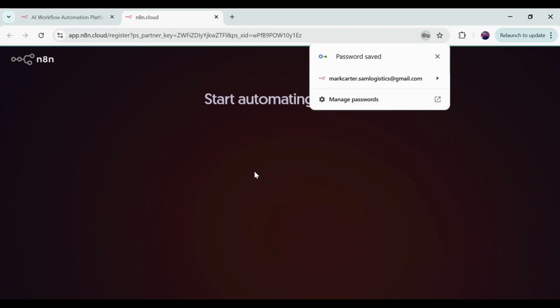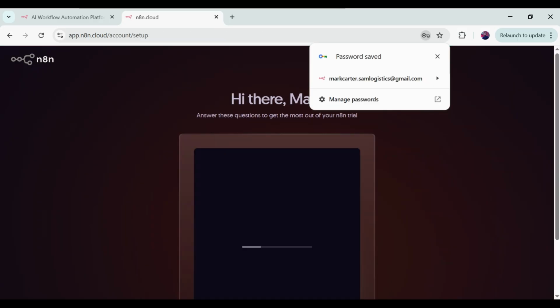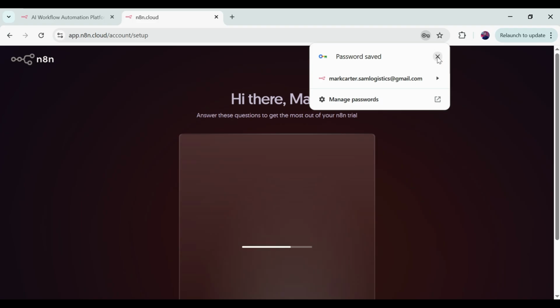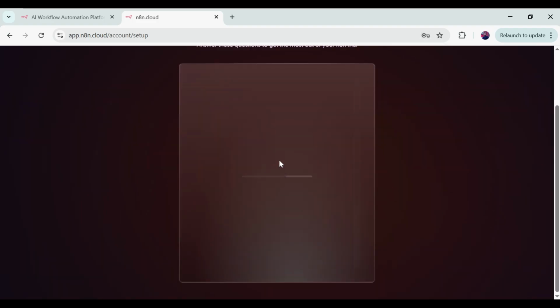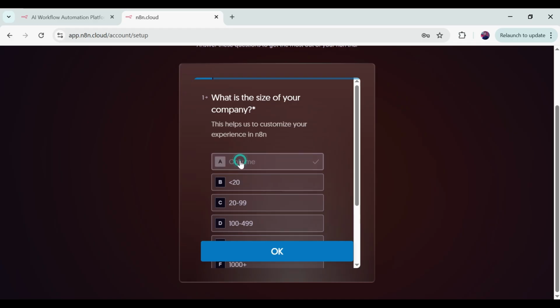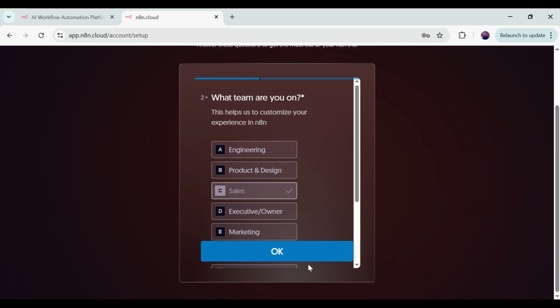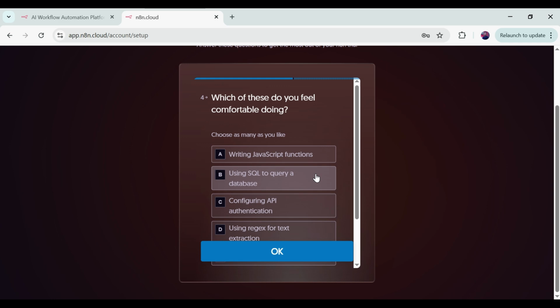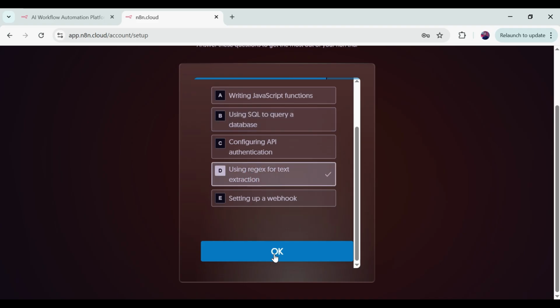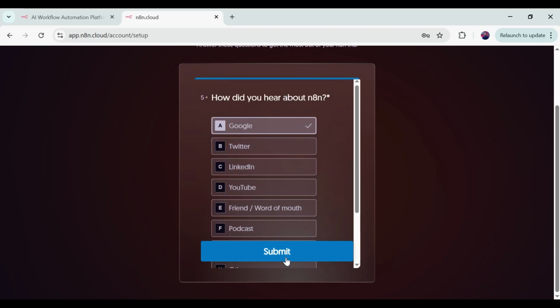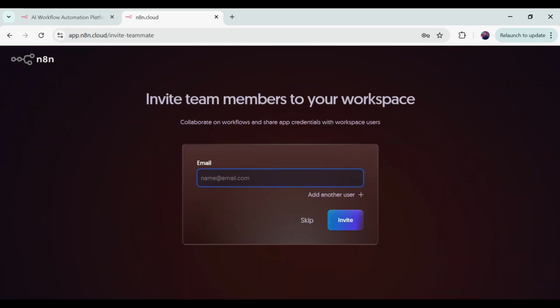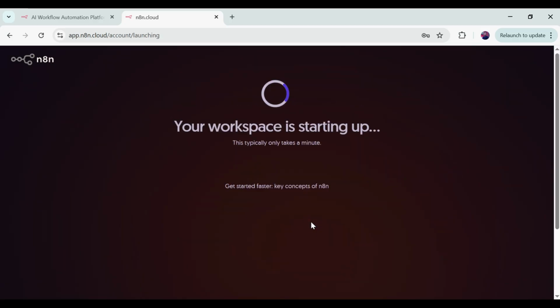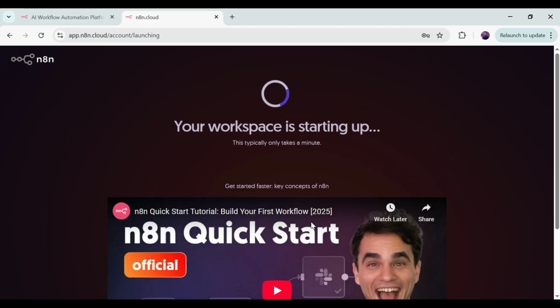Okay, so the account has been created on this website and it's asking me to answer some questions so that it can show me ready-made templates. So it's like only me and sales. I'm just putting this information in randomly, okay? I just want to show you how to use the ready-made templates on N8N. Okay, so I'll go with the submit section and it's asking me to add the name of a team member, so I will just skip it. And that's how our workspace is now created on N8N.